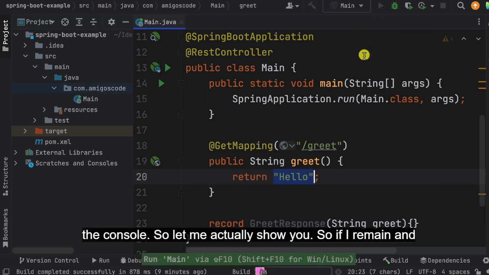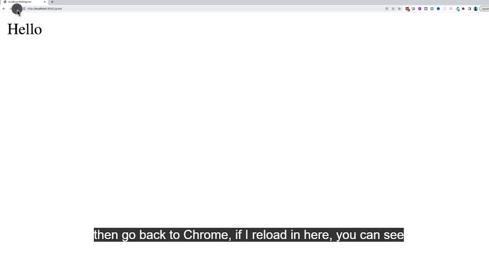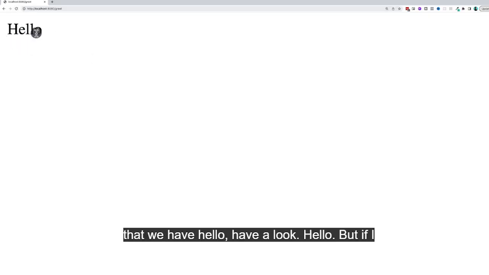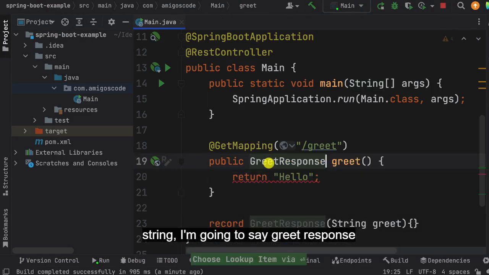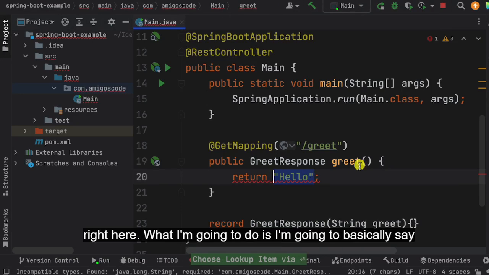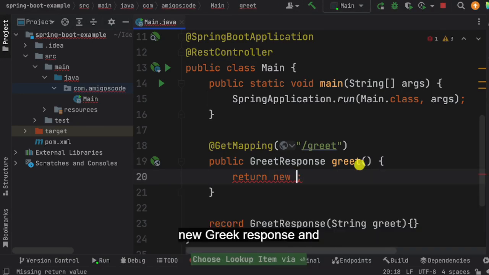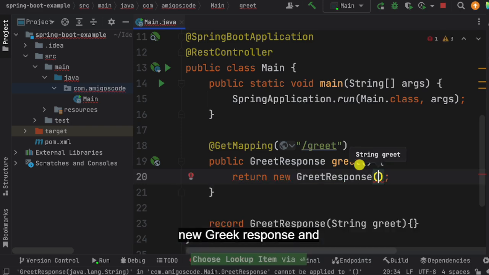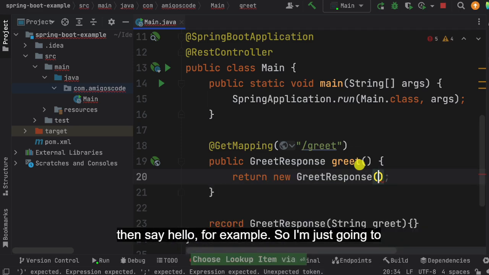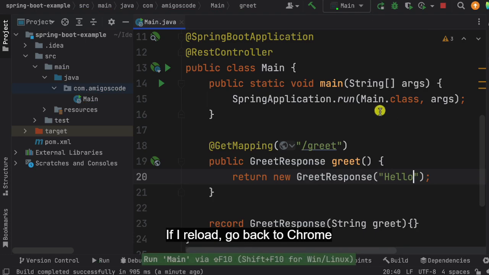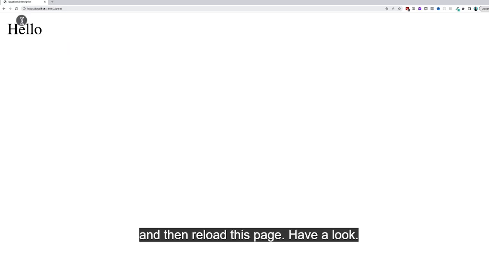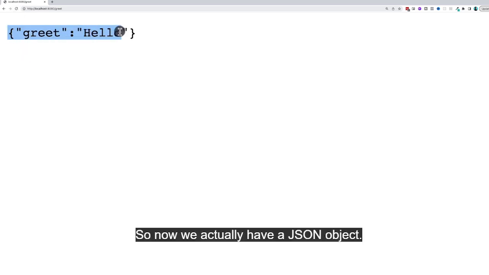So if I run main and then go back to Chrome, if I reload in here, you can see that we have hello. Have a look, hello. But if I change the return type, so instead of a String, I'm going to say GreetResponse right here, what I'm going to do is basically say new GreetResponse and then say hello, for example. So I'm just going to say the same thing inside. Cool. If I reload, go back to Chrome and then reload this page, have a look. So now we actually have a JSON object.